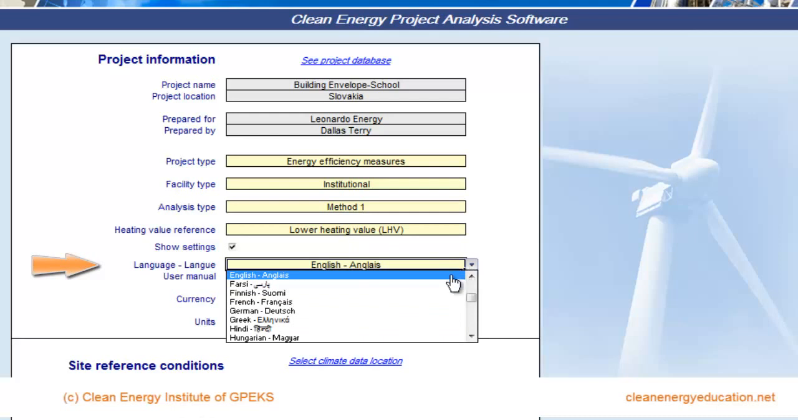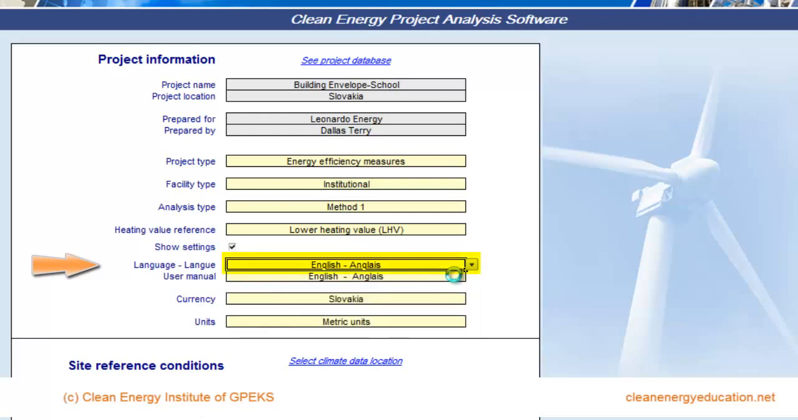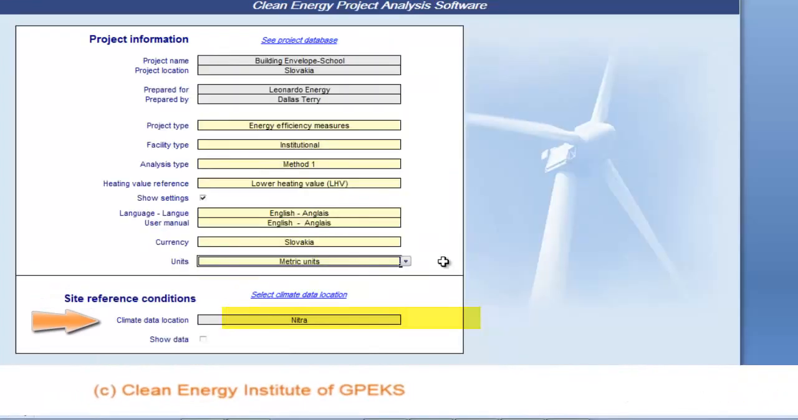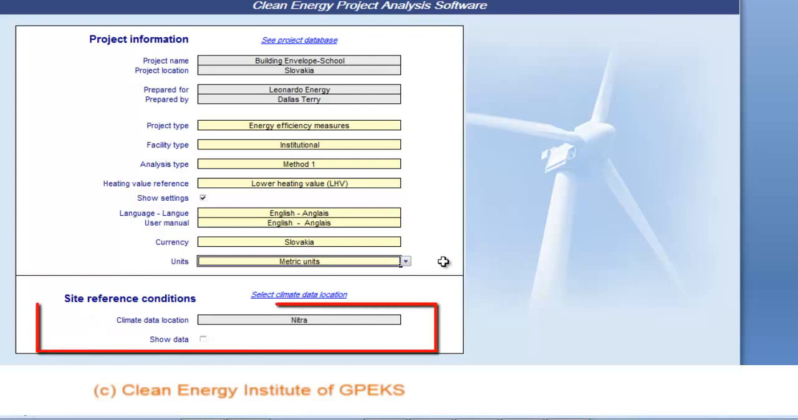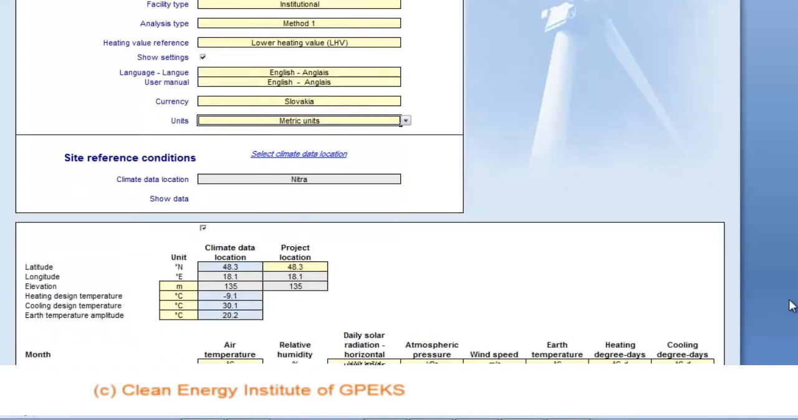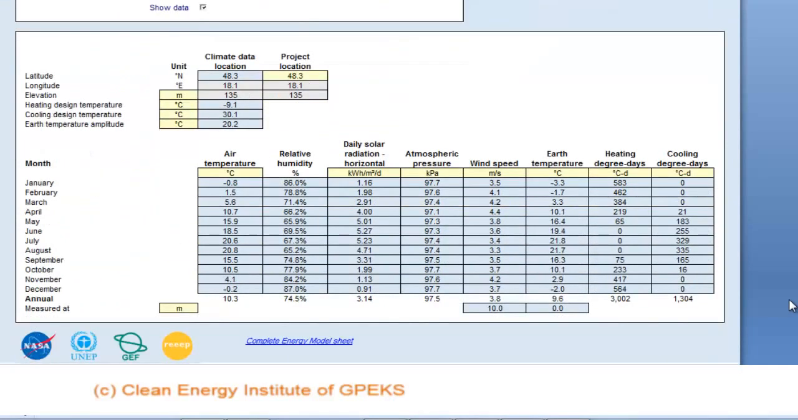Using the drop-down list, let's confirm that English has been selected for the language, Slovakia for the currency, as the monetary data of the project will then be reported in Slovak koruna or SKK, and metric units for the unit system in which outputs will be displayed. Note that this analysis will use weather data relevant to an older version of RETScreen 4, as the current RETScreen weather data is slightly different and would give different results.